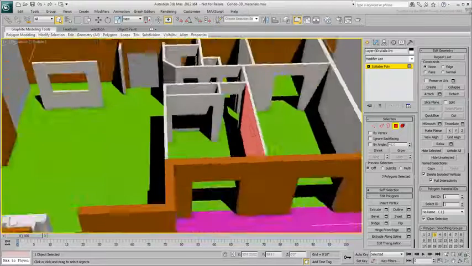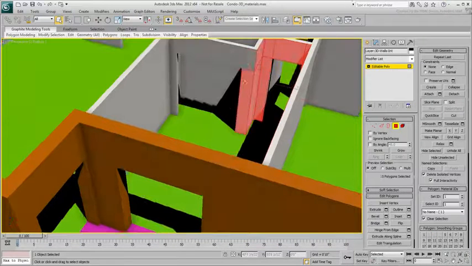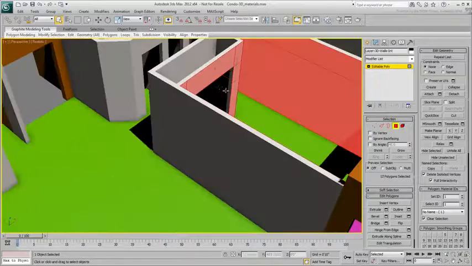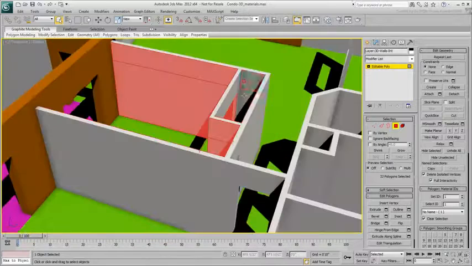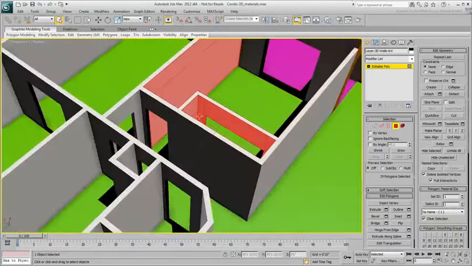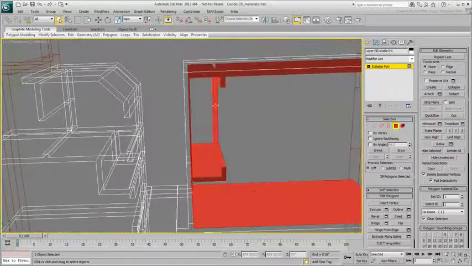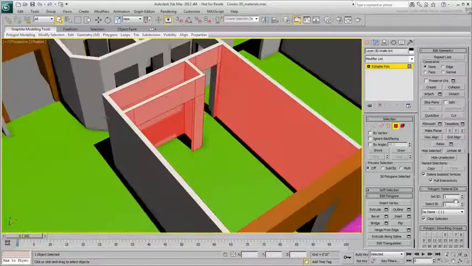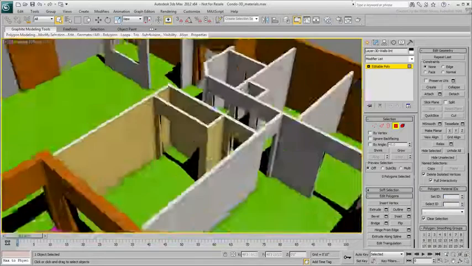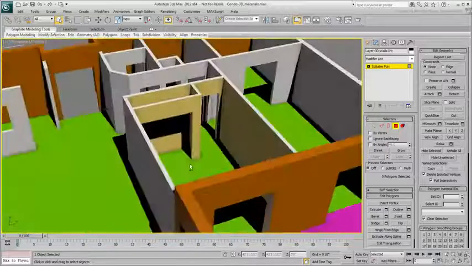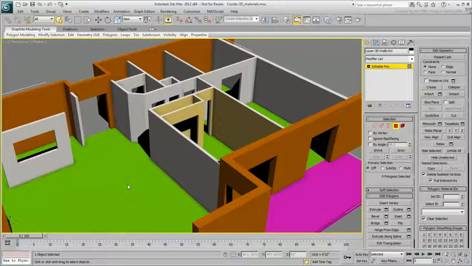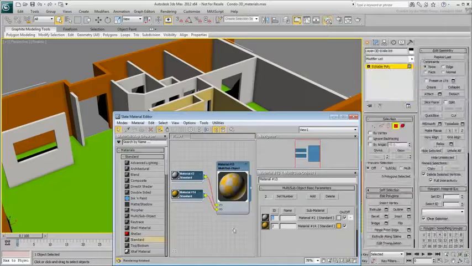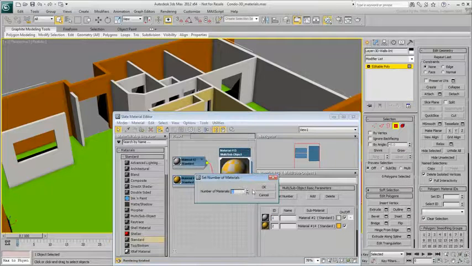Select the faces that make the inside of the smaller room, and set the ID to 2. The inside walls of that room are now yellow. If you want additional colors for other rooms, then you can expand the multi-subobject material to more channel IDs. You can then assign the object's face IDs accordingly. Try this little exercise by making the kitchen partition blue.